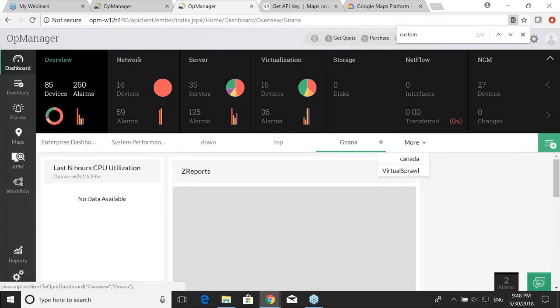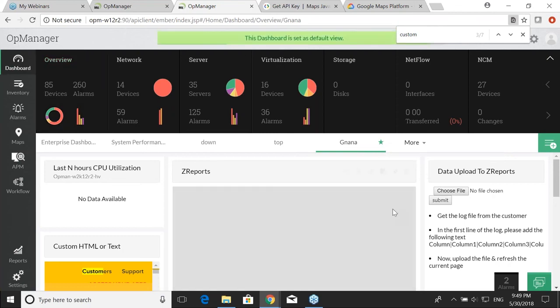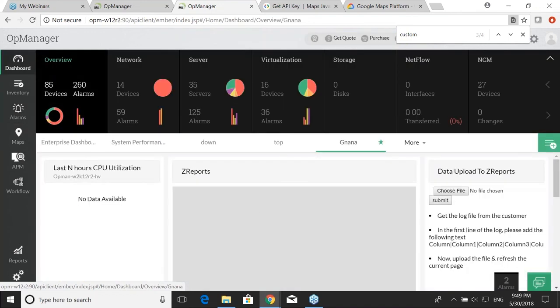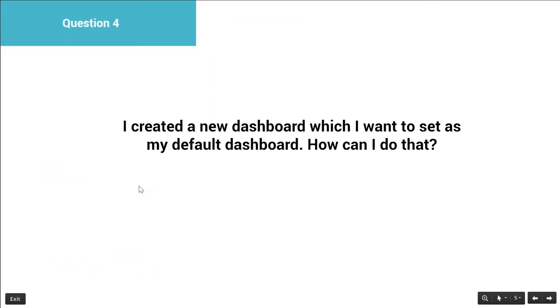And in case you want to have any custom dashboard that you have created to be displayed as a default one, you can hit the star button. You can access a particular dashboard and hit the star, which is an option to make the dashboard the default one. So if you hit the star button and refresh the web page, or when you log in the next time, that is the dashboard that would be displayed as the default one.